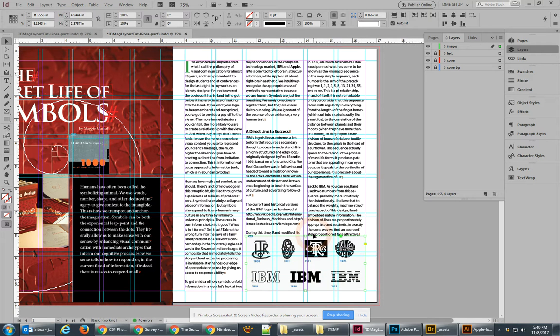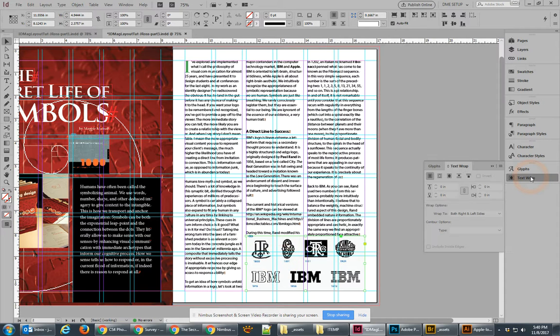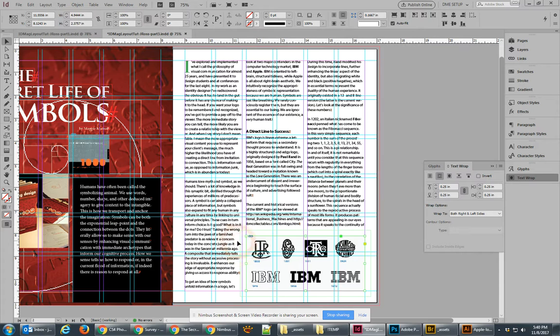Now you may notice that this text is not wrapping around this graphic, and that's because we have to add what's called text wrap. You can find text wrap up here at the top as well, but I like using the dialog box because it has a lot more options. The first text wrap we'll use is around the bounding box. You can make it go around all the sides at the same time, but you'll see it starts to interfere with the text on the other side.